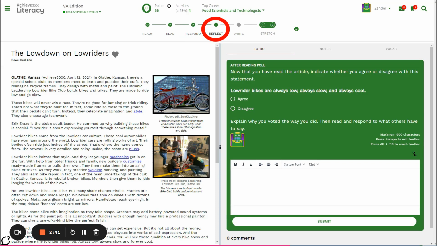The Reflect step helps you think about what you've read. Just like the Ready step, you may see a short video, a quote, or a poll question. It may even be the same poll question you saw before. This is a chance to see if what you've read has changed your mind. If it hasn't, that's okay.